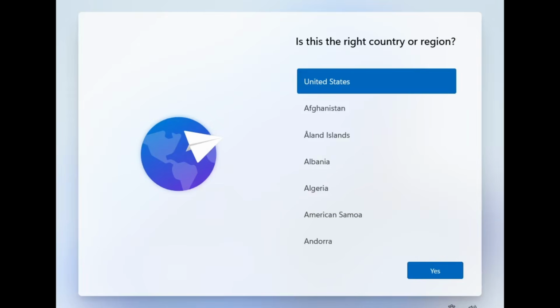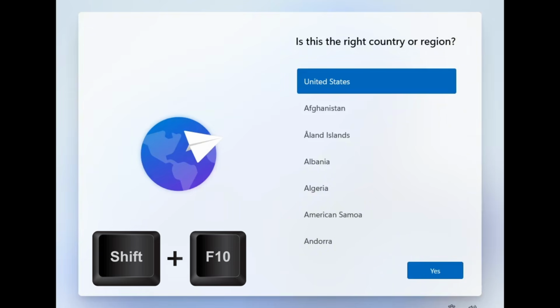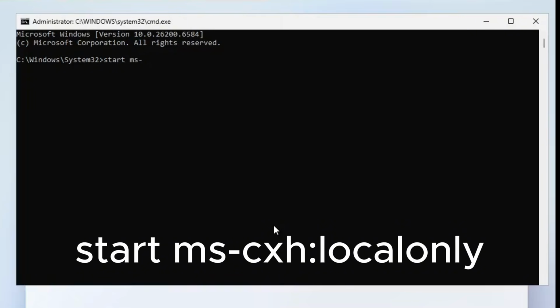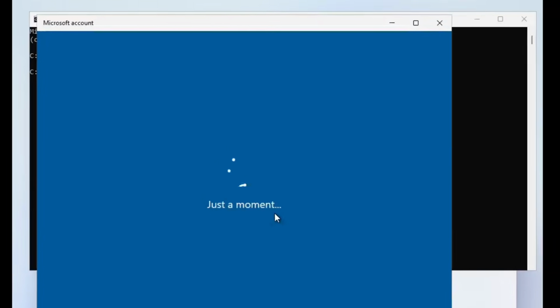Alright, during the Windows installation process, when you reach the screen where you're asked to select your country or region, this is where we can use a simple trick to bypass the Microsoft login. All you need to do is press Shift plus F10 on your keyboard. This will open the command prompt window. If Shift plus F10 does not work on your laptop, try pressing Fn key plus Shift plus F10. When the command prompt window opens, type the command exactly as shown and press enter.